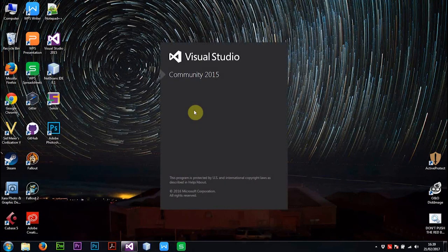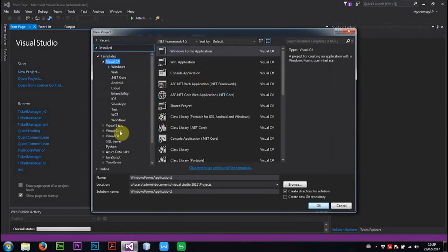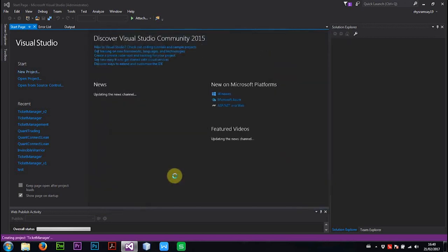So let's start a new project, and this is going to be under Templates, Visual C#, and it's a Windows Forms application that I'm making here. I'm going to rename this Ticket Manager, hit OK.